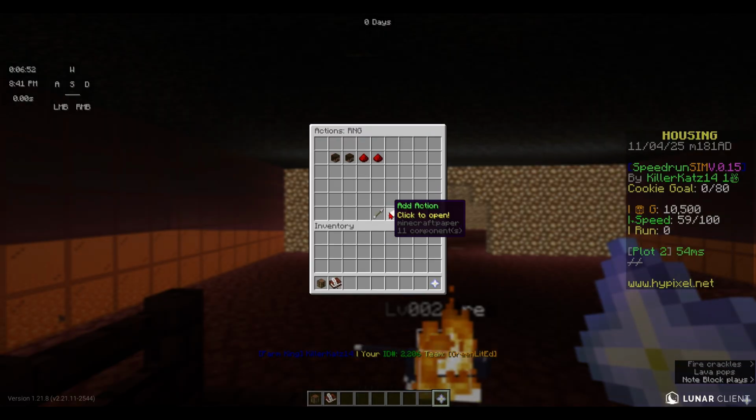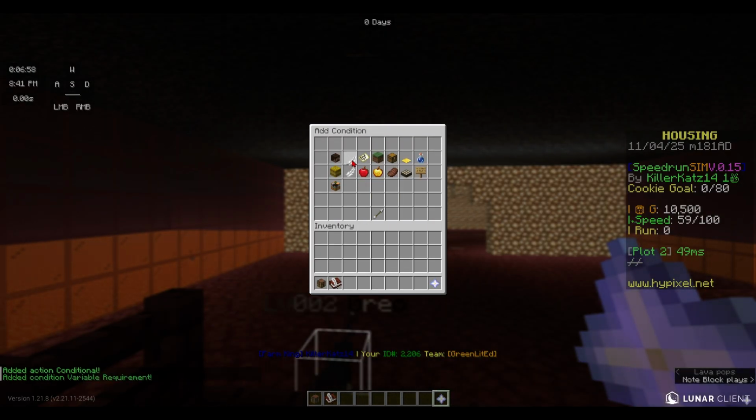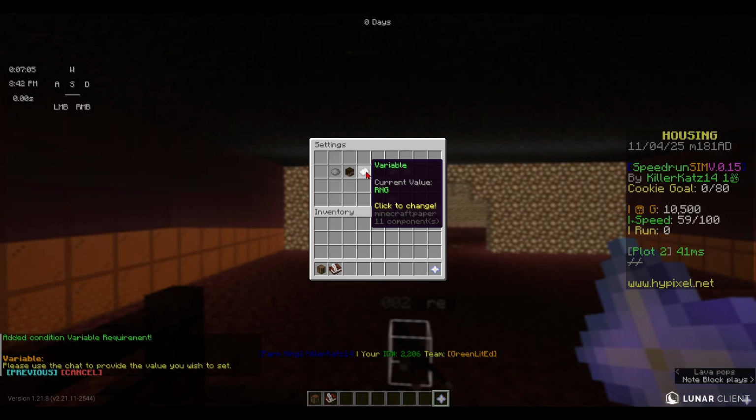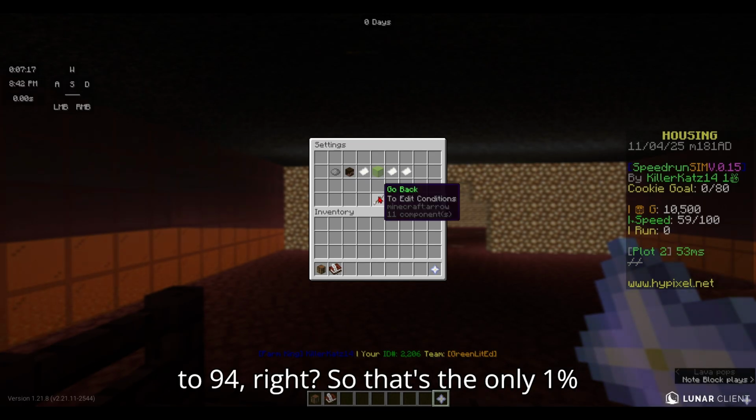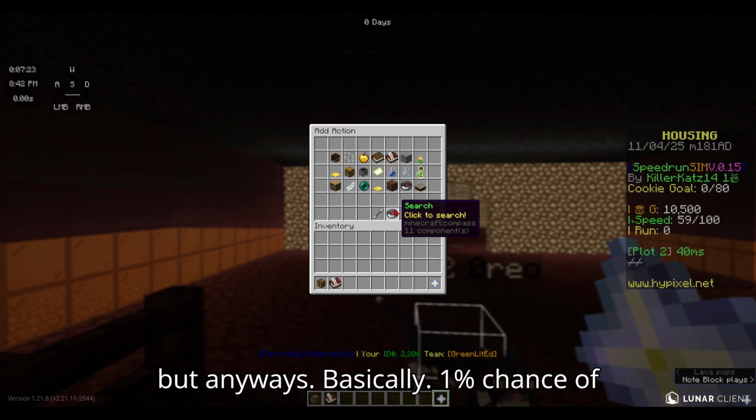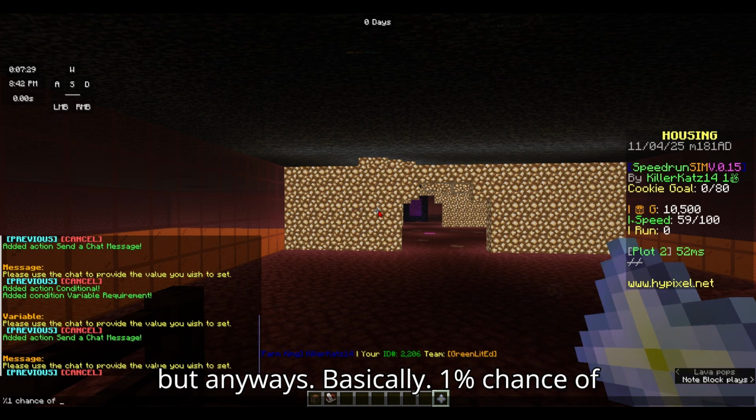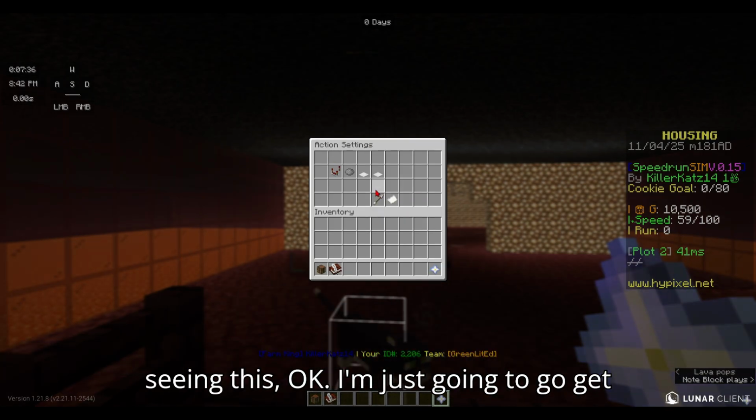Let's just do another one for good measure. Let's do one that's just equal to one number. Let's say if it's equal to 24, so that's only a 1% chance. We might not get it, but basically, it's a 1% chance of seeing this. I'm just going to get rid of this right here, this shouldn't be here.